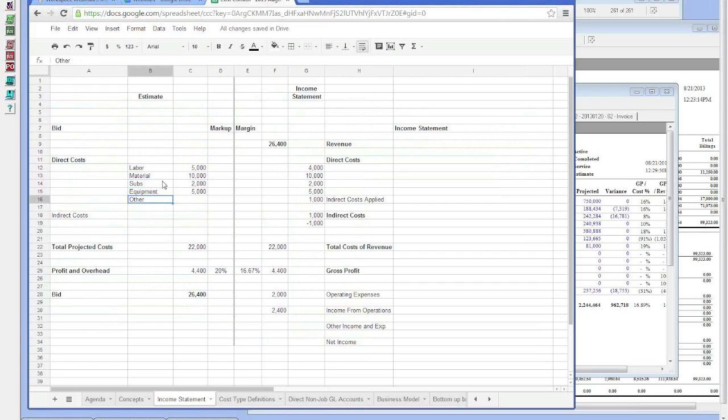then we might have lots of line items where we come up with our labor, material, sub, equipment, and other, but we're figuring out what our direct costs are. And we're probably figuring out what our burdened direct costs are. So we come up with a total project cost, and then we'll apply profit and overhead at the bottom. Here we're applying a 20% markup. So 20% of the 22,000 is 4,400. And so our bid amount is our profit and overhead plus our projected costs.